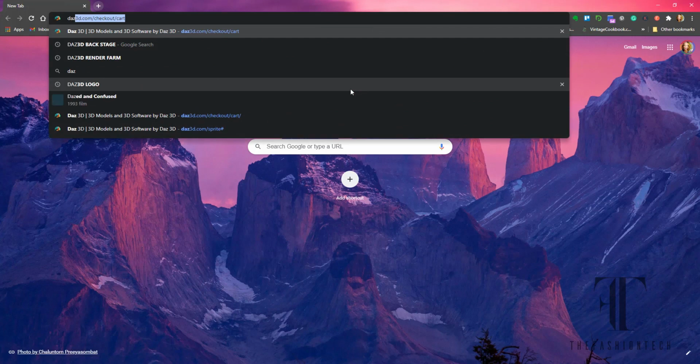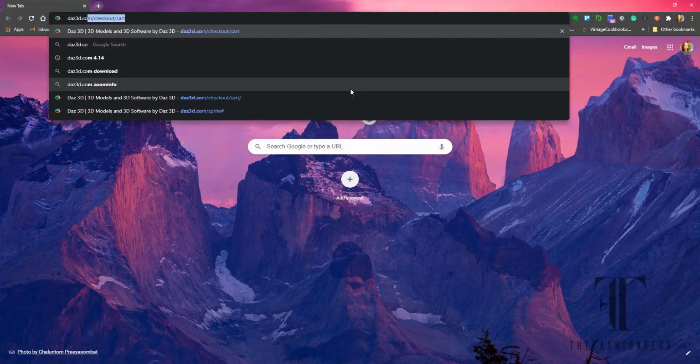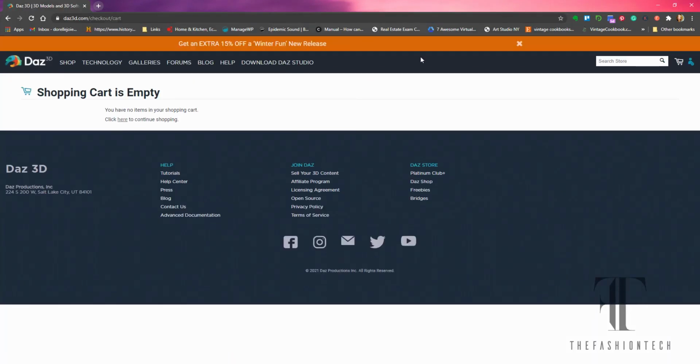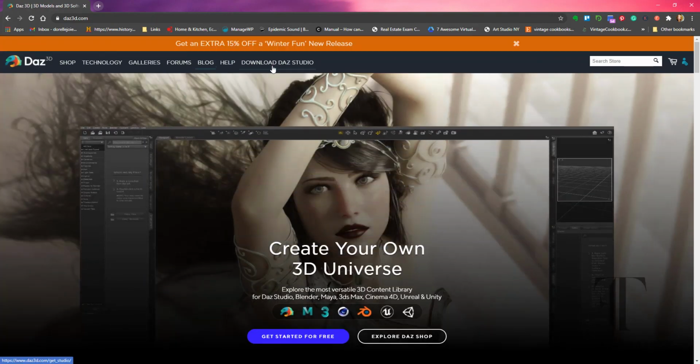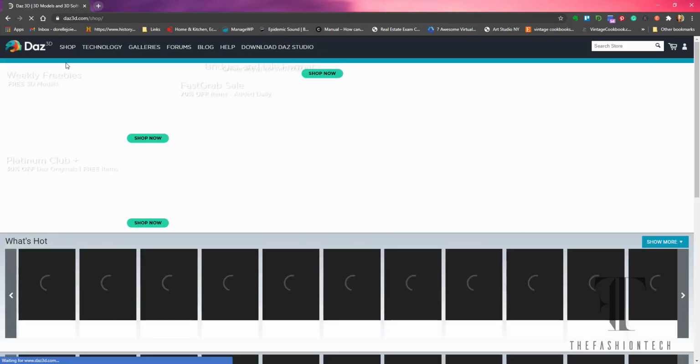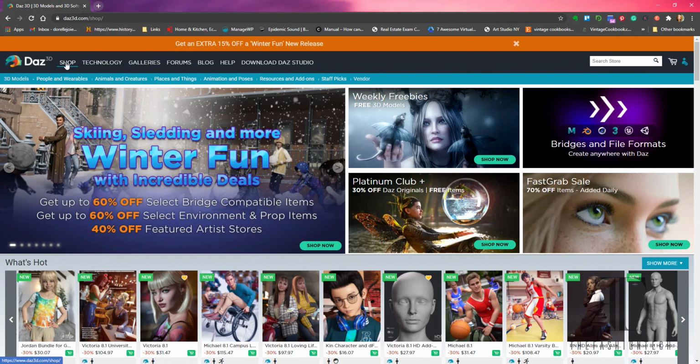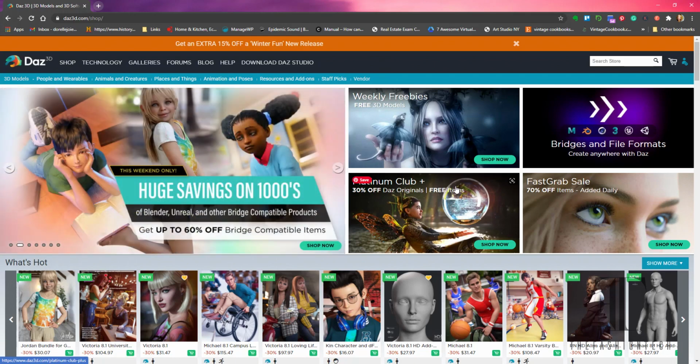All right, we're going to go to Daz3D.com. Yep, my shopping cart is empty. You got that right. Better be empty. Okay. This is Daz3D. This is where you can download Daz Studio, which is the program that I just opened. But let's look at the shop, because the program is free, but the shop, yeah, it's a little busy. But once you get used to it, you'll learn to find things that you're looking for.